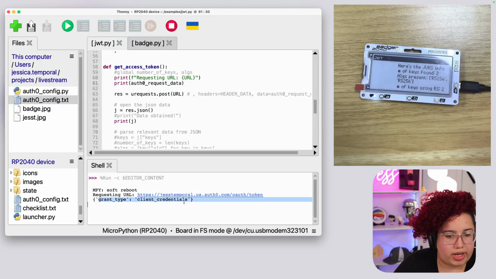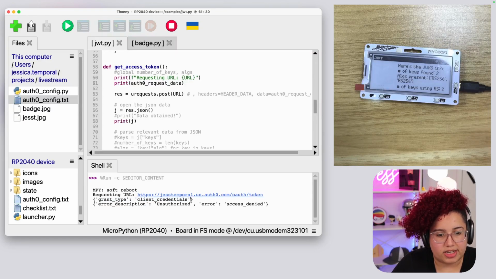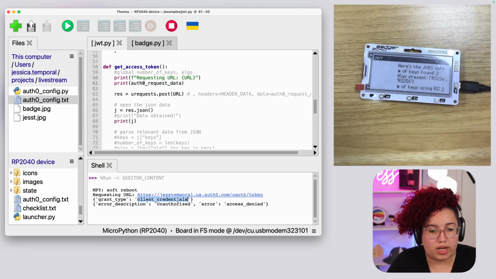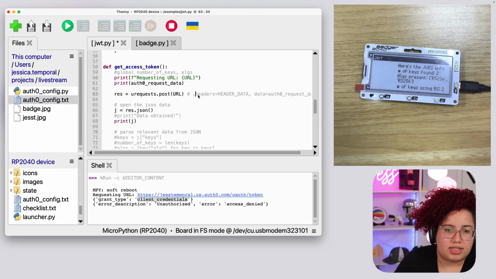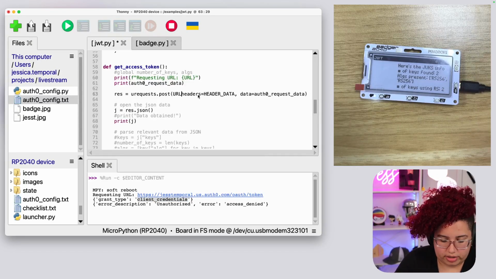So it is working as I expected it to. Instead of showing the value in there, it is showing client credentials. Like instead of showing the variable, it's showing the client credentials value. So it is the string that I was expecting. Let's try to add in the headers and see if it gives out the same error.